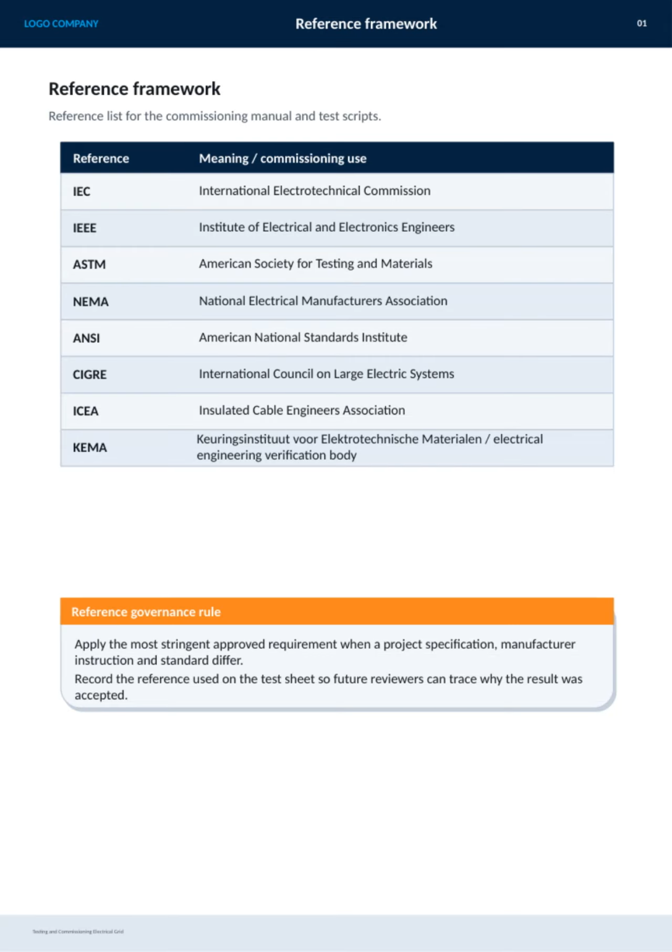Here we have the reference framework for testing and commissioning electrical grids. This slide outlines the key organizations and standards that form the foundation for our commissioning manual and test scripts. The most important point here is that we rely heavily on established bodies like the IEC, IEEE, ASTM, NEMA, ANSI, SIGER, ICA, and KEMA, each bringing their own expertise in electrical standards and testing. It's critical to apply the most stringent approved requirement whenever there are differences between project specifications, manufacturer instructions, or standards.